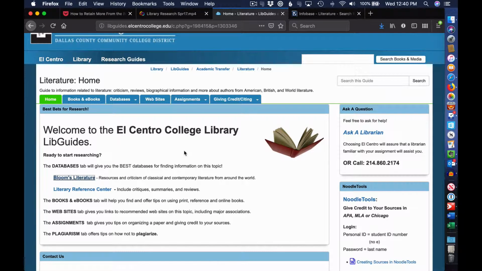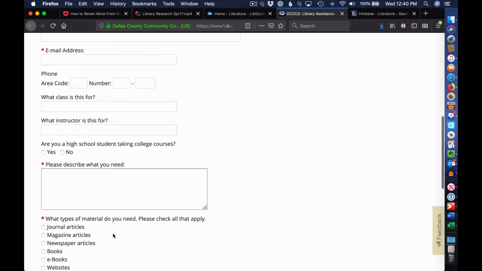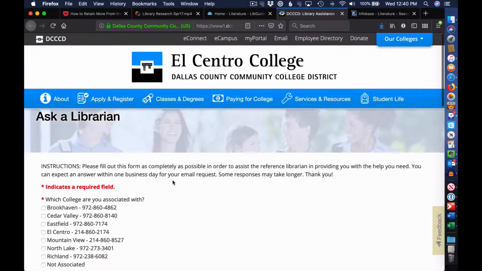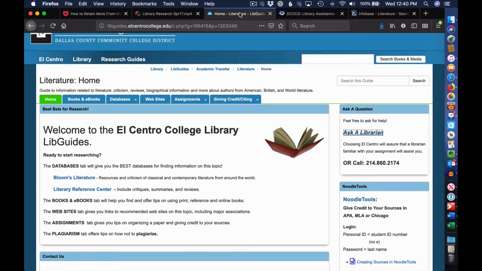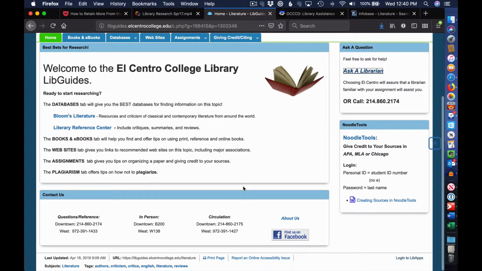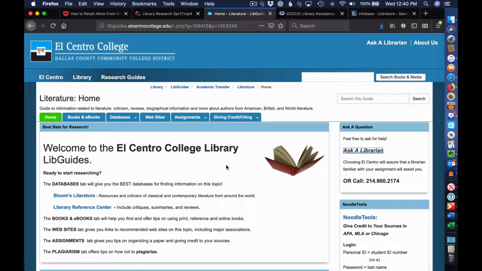So also, if you are still having trouble finding information, you can always ask a librarian. That's literally why they're here. So you can click on this and ask a question and tell them what you need, like journal articles, and you submit it. Or you can even call them too if you would rather talk to someone in person. So please be aware that the librarians are there to help you with finding this information. All right, good luck.